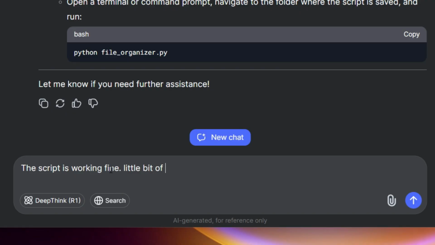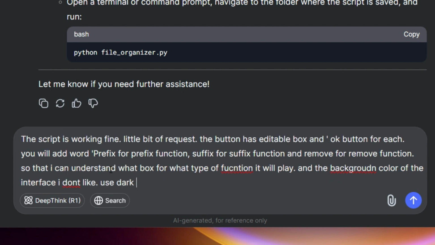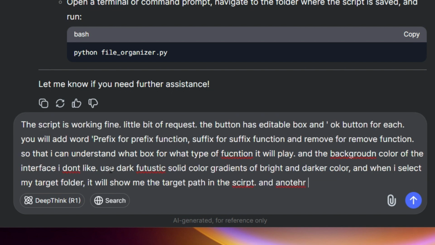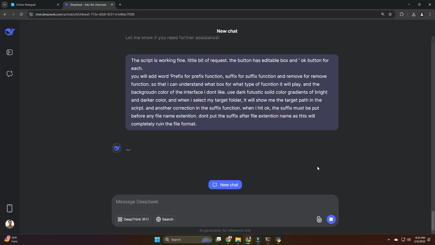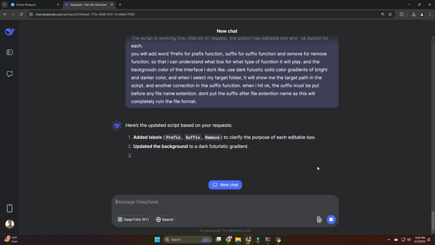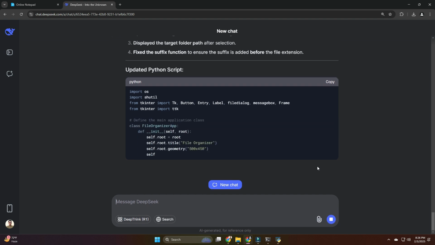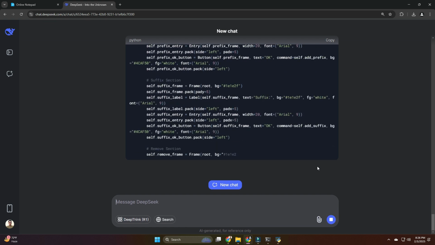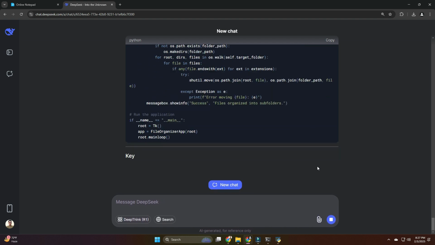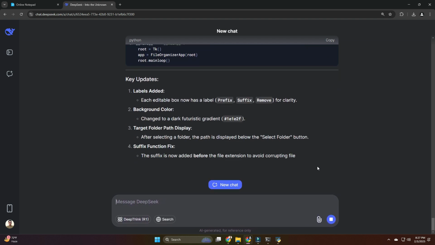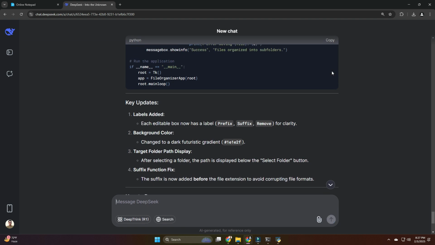I said the script is working fine, with a little bit of a request. I asked it to mention the prefix and suffix names because they were not visible, so anyone would not understand what each box is for. So it is updating my script. Let's see how this works.